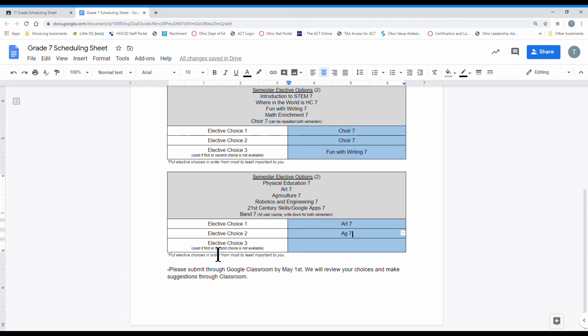And then again, you'll notice that if something happens and I can't get in one of these 2, which one do I want? And maybe this is Phys Ed 7. So we'll fill that out like this. Now, you'll notice that Band says again, it's an all-year course, so you need to write it down. So if you choose Band 7, you need to make sure you put it in both boxes here at the top. Okay? So that's a full year class.